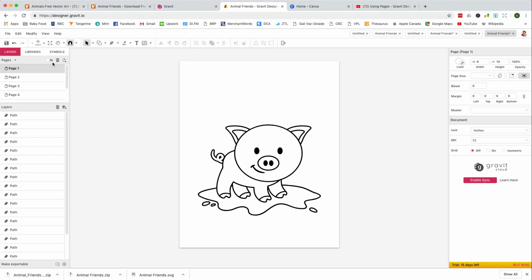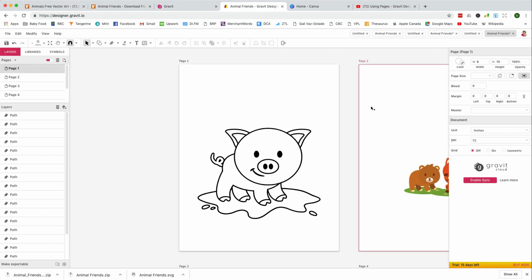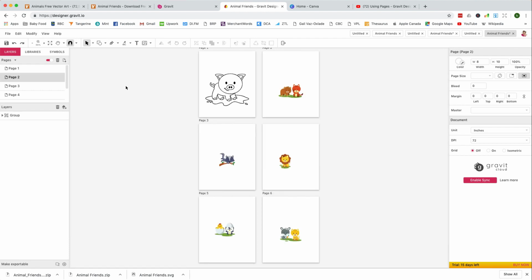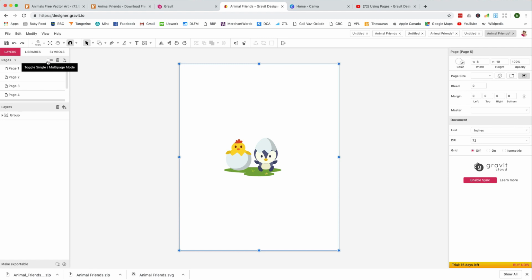So again, you can just toggle multi-page here. And if you want, you can go to fit all. Okay, and now you can just move on to your next page. So let's look at something a little bit more complex. We'll head down to this bottom page here. We'll just toggle out of multi-page mode so that it just brings up this one page.